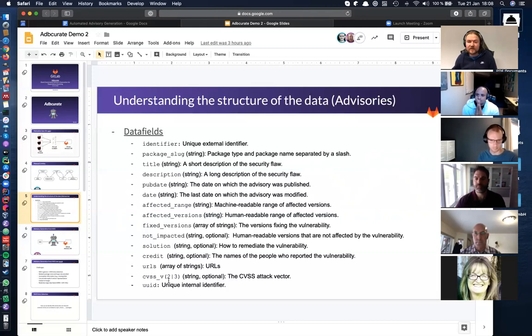Then we have also CVSS vectors that are used to express the severity or to compute the severity of a vulnerability. And an internal identifier, this is the UUID. So this is just a string that identifies the vulnerability uniquely internally.